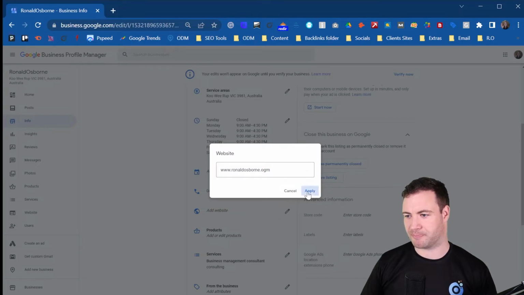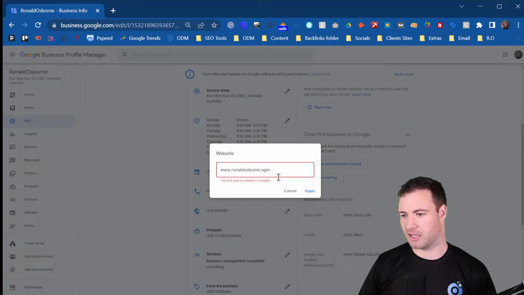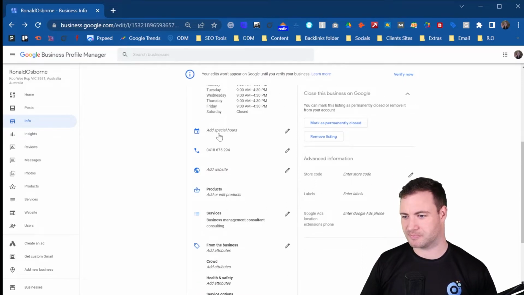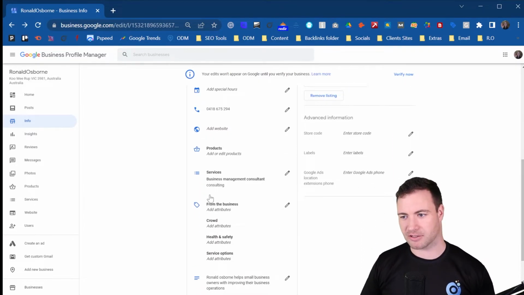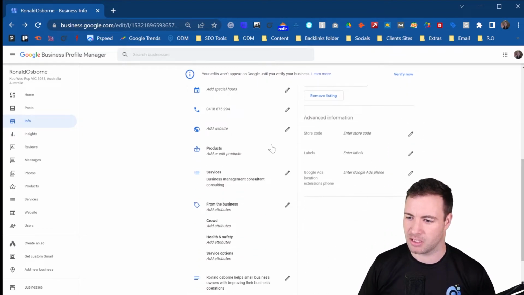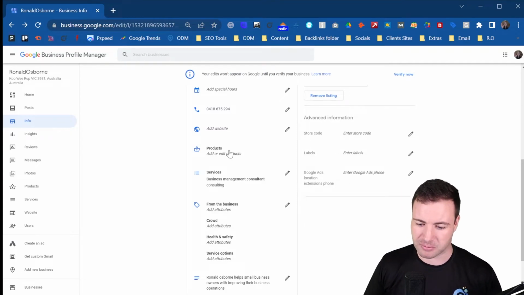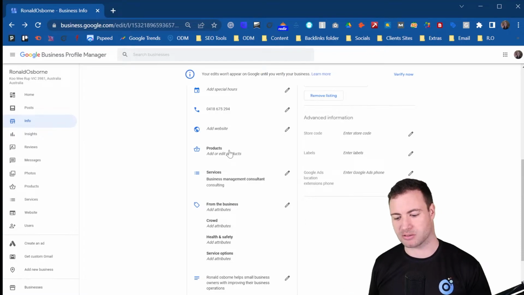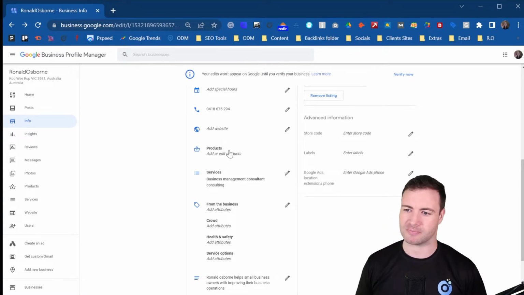And that's it. So you can apply that there. And that'll be basically moving down the list. So remember, I'm on info and I'm just moving down the list, guys. It's very straightforward. Products. So when it comes to products, depending upon what industry you're in depends on what products you're going to be putting in there.